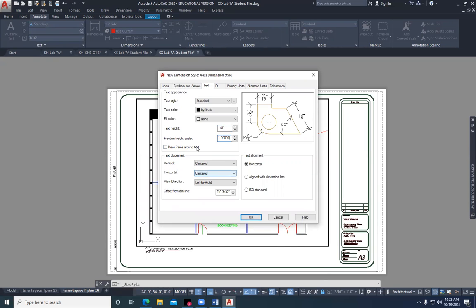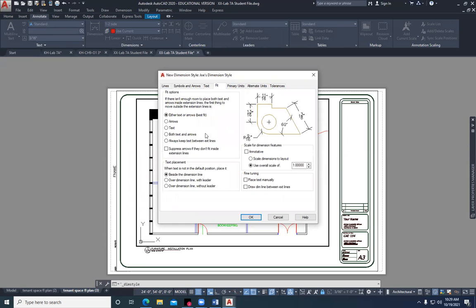And then I can go into my fit tab. And this is where you want to check this off for scale dimension to layout. And this will keep everything from being really tiny.